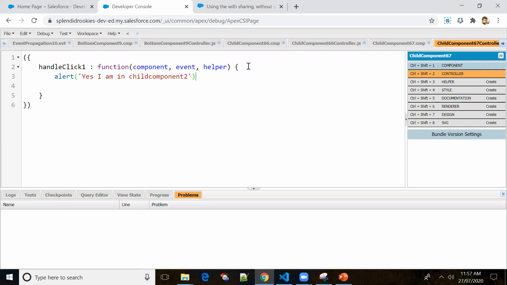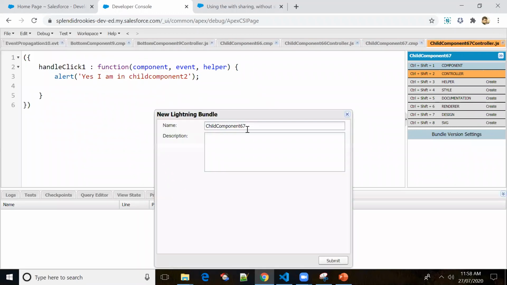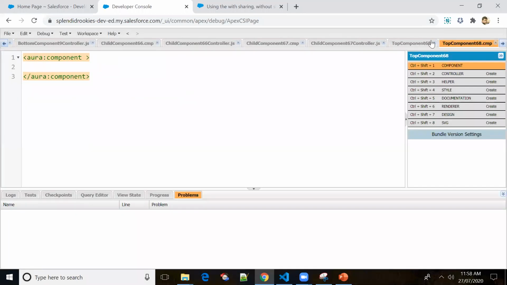Okay, so now I'll be creating a top component. So let me create top component 68. So let me click on submit. So let me include child component 67 here. I'm just putting the alert message.